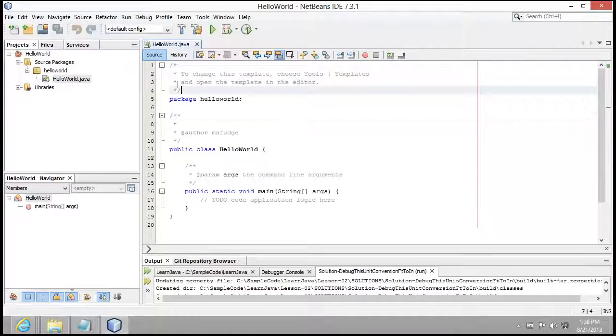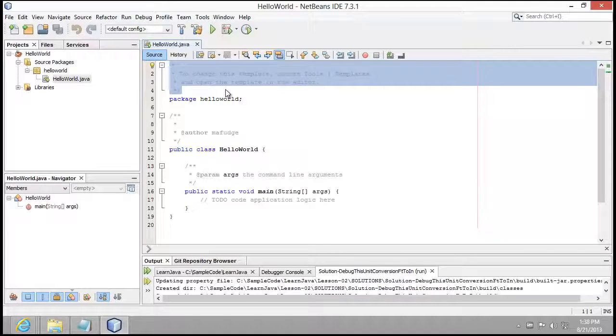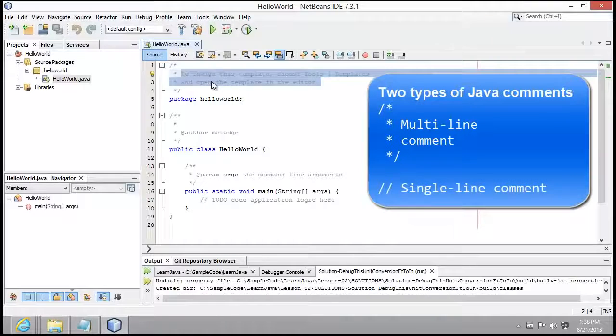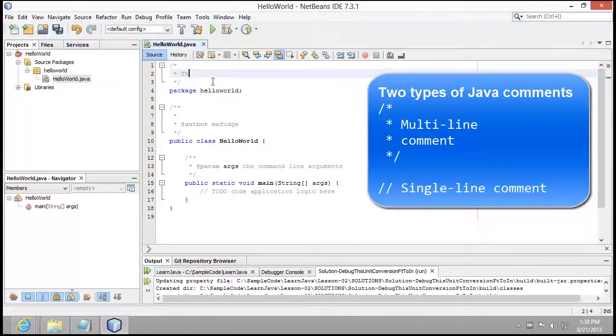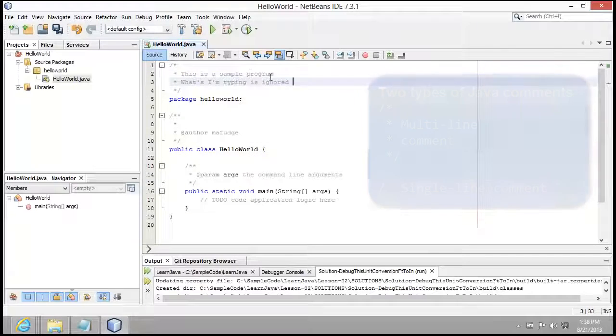First of all, let's talk about these slashes and stars here. These are called comments. These are ignored by the Java programming language. They're just there so that you have reference documentation inside your code. So this is a sample program. What I'm typing is ignored by Java.